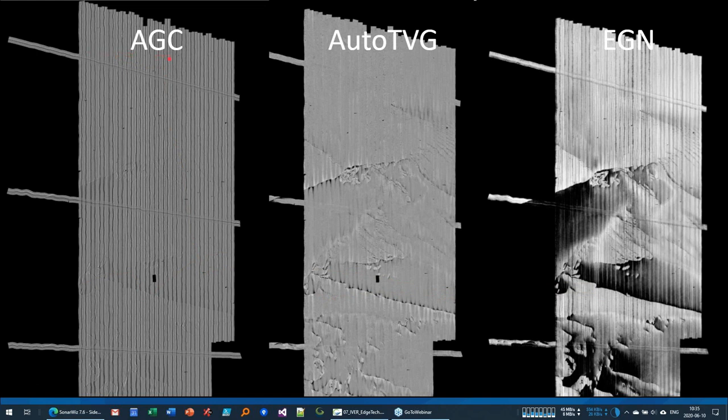AGC, or automatic gain control, is really optimized for working on small sections of a track line. So if you're looking for targets like a shipwreck or an airplane or something like that, it maximizes the dynamic range of a small area, and it has a tendency to remove geology. And that's the problem when you're making a mosaic. So we took this data set and ran AGC on it. The settings were the same for every single track line, and it looked like a big gray blob. You can't see anything.